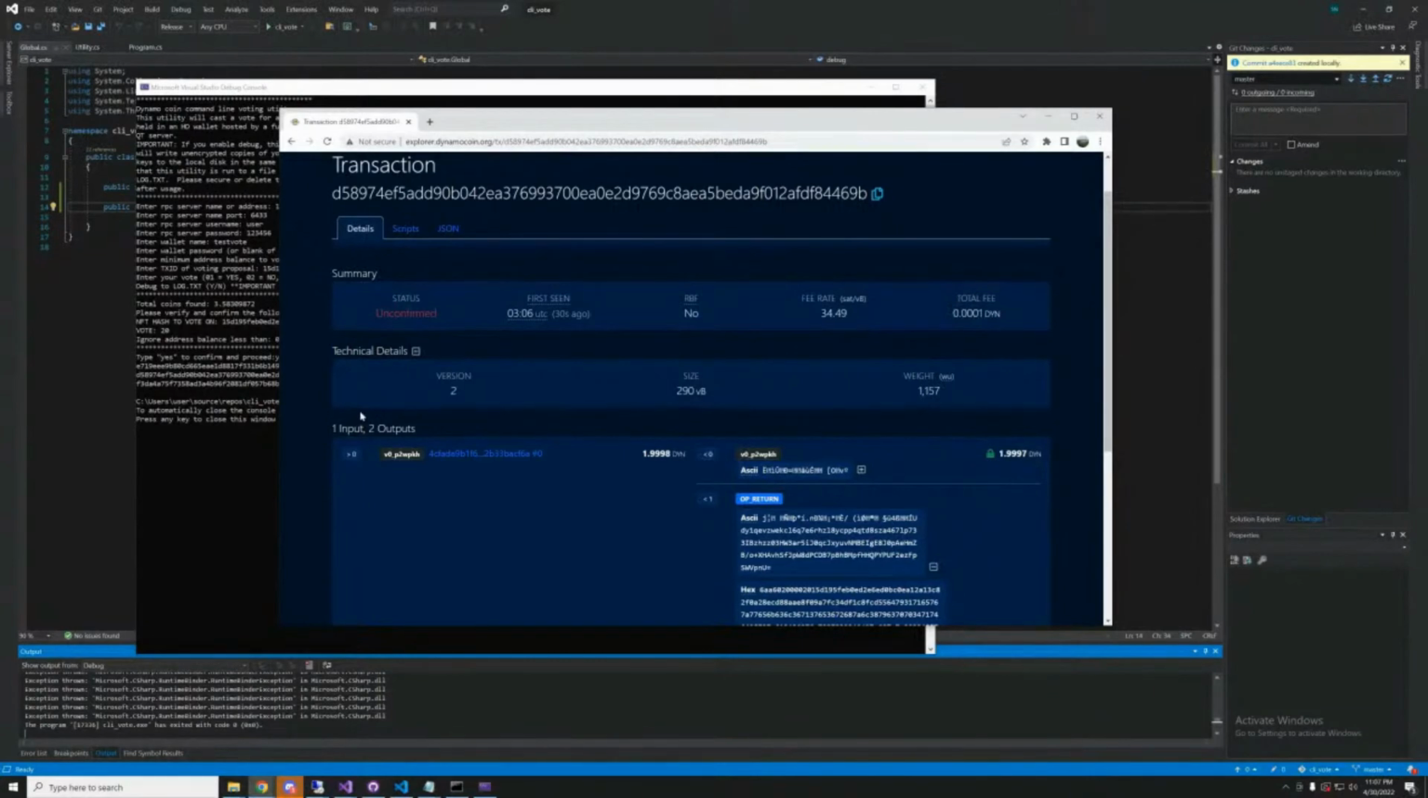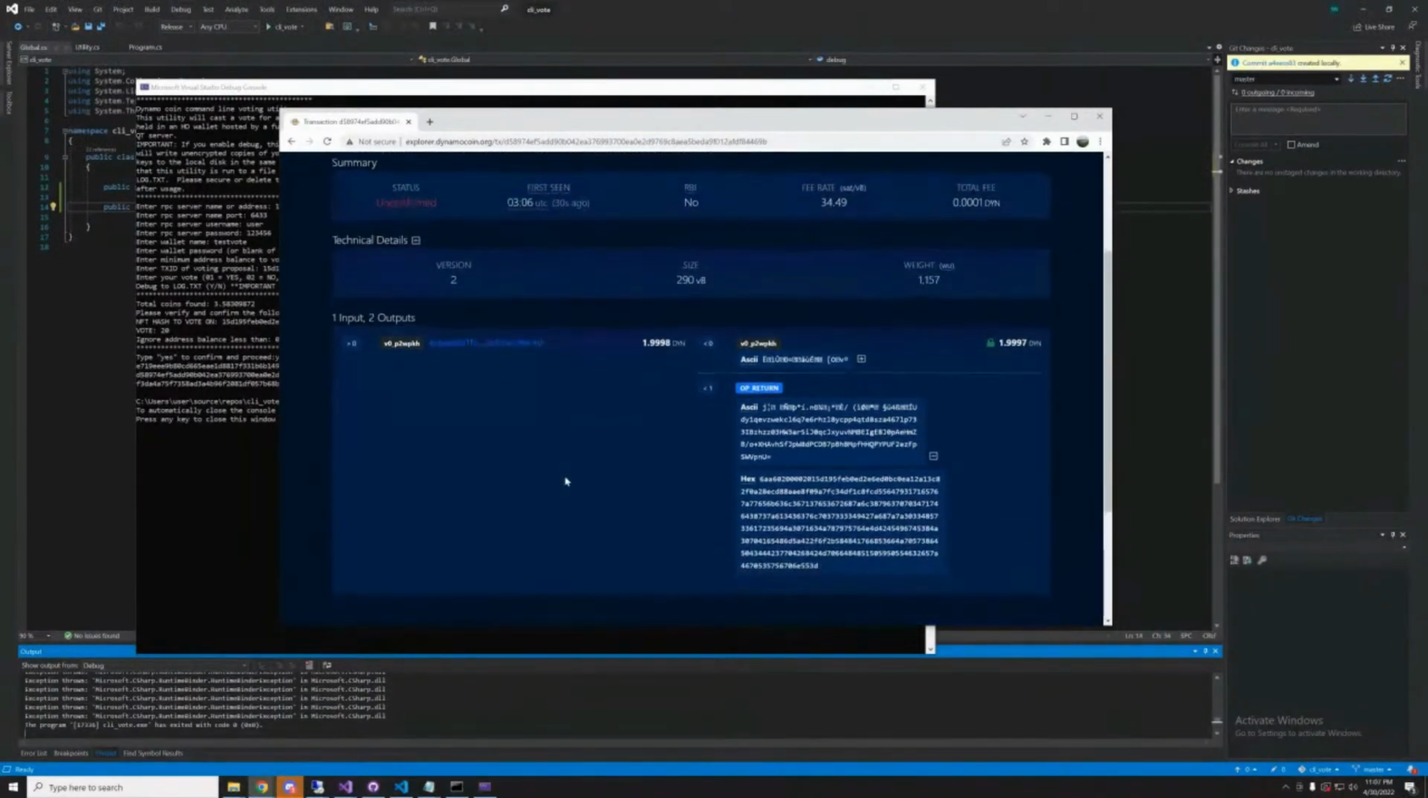So you get one transaction ID for every output. This is just one sample, but however many different balances you have, you'll have that many different transaction IDs.